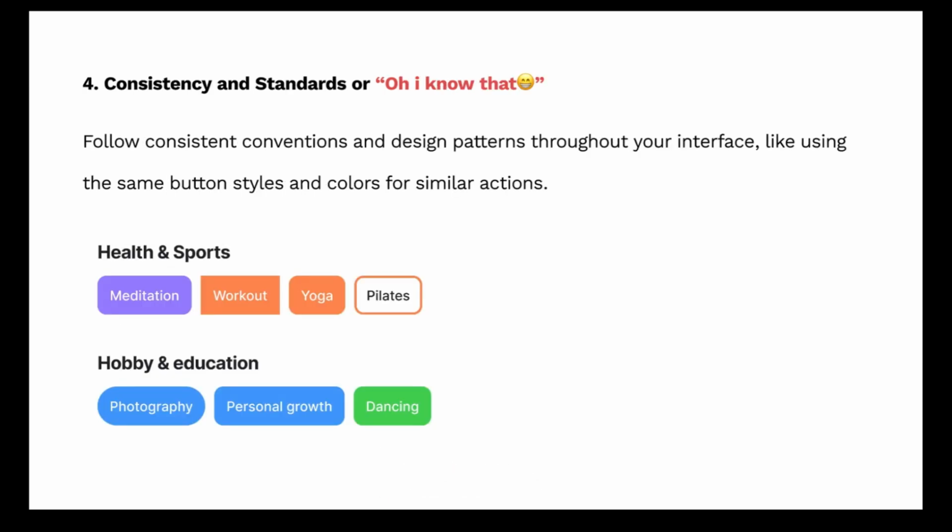The next one is consistency and standards. This simply means make use of a design system so that a user can actually know what the app is all about. For example, when we see Facebook blue, we already know it's Facebook.